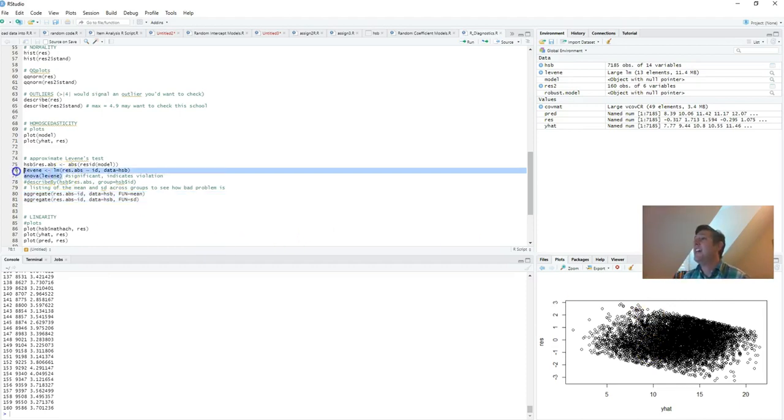Hotz also suggests that this test is very sensitive to the normality assumption. So if our residuals aren't normally distributed, this probably isn't a very valid test.